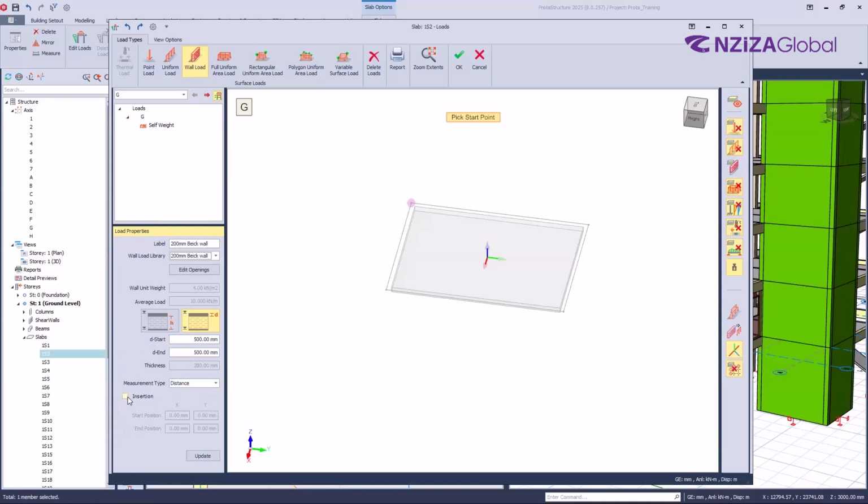So I will activate this insertion. Then these values here will be activated. We have starting point, ending point, and coordinates of X and Y. It simply means the starting position, or starting point, of the masonry wall. The end position will be the end point of the wall.